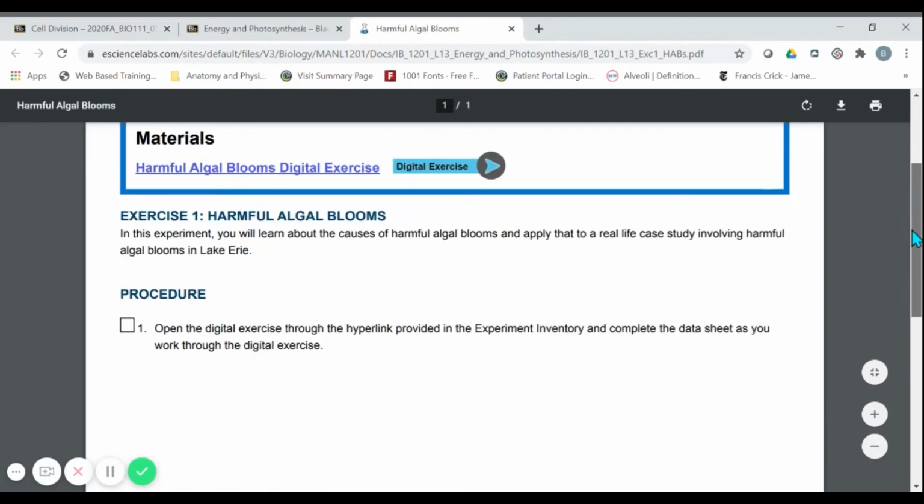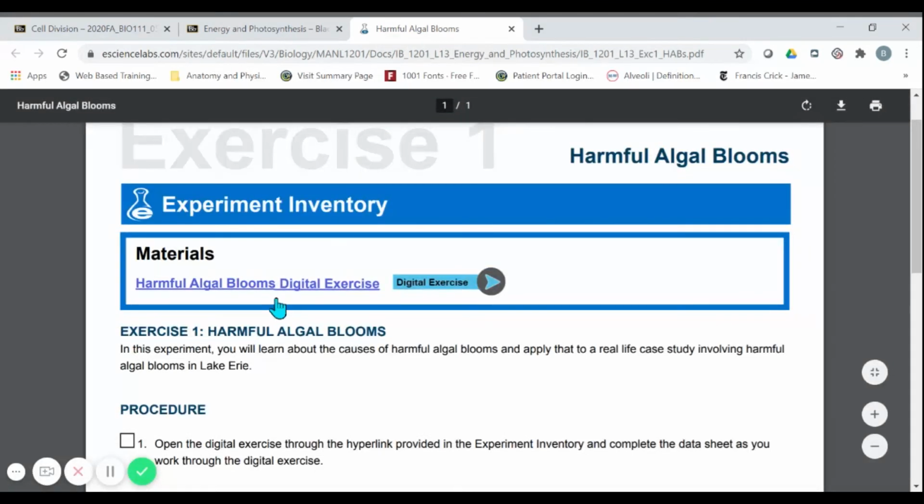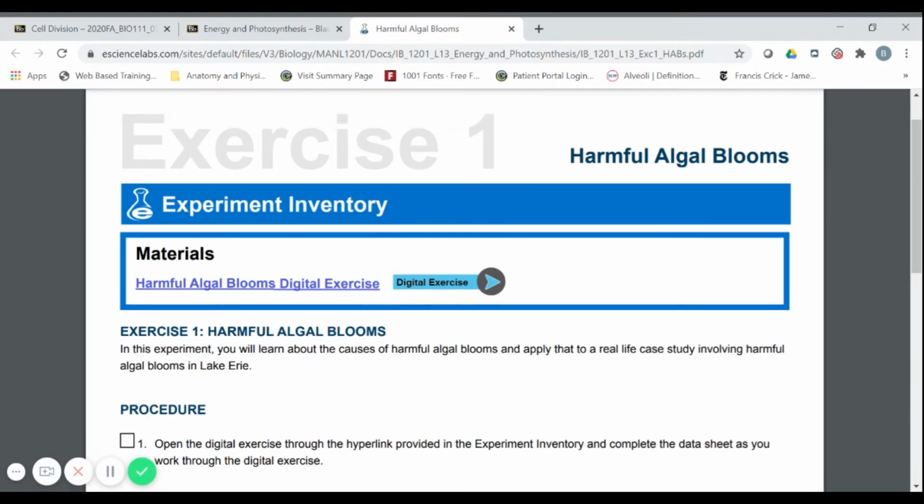The lab is super short. There are only a few slides that you need to go through. This is called Harmful Algal Blooms Digital Exercise. It's related to environmental science, and it's very, very interesting. At least I think so.